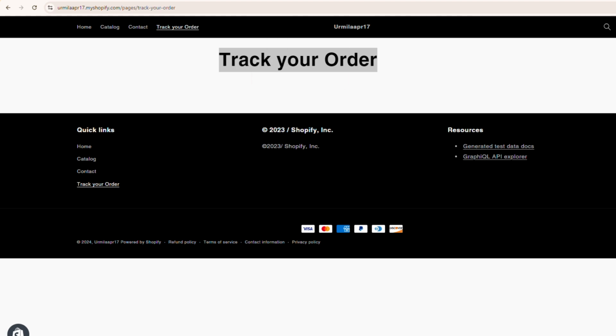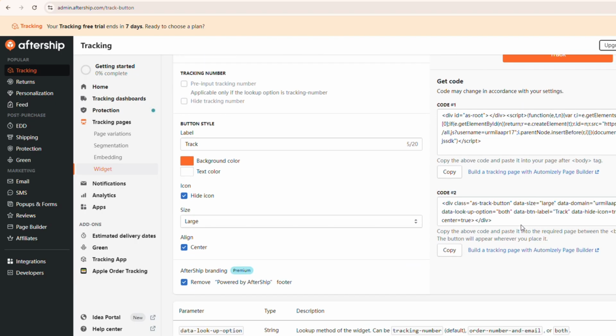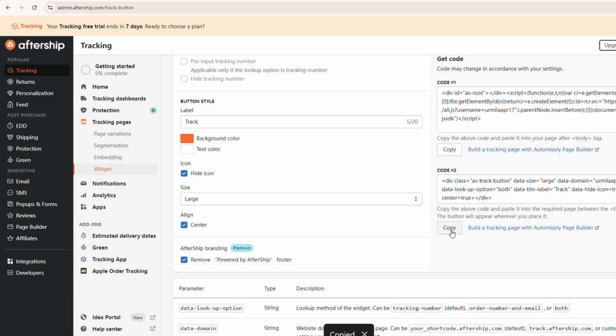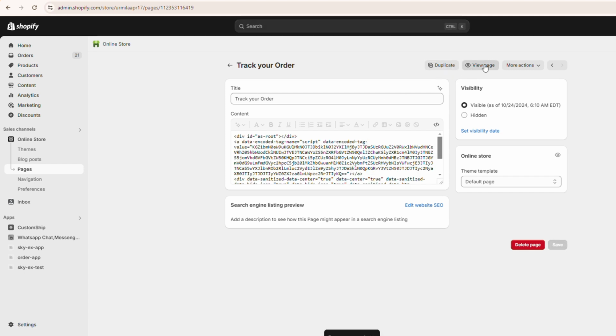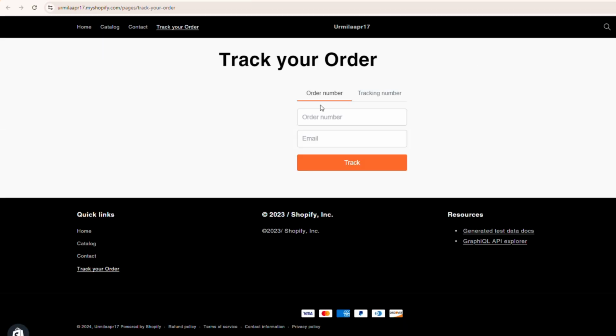Next, we need to add our code 2. To do this, go to the widget, copy code 2, and we have to paste this code below the code 1 on our pages. Click on save. Now let's click the view page button to see if everything has been added successfully. And that's it. Now customers can track their orders by entering their order number or tracking number.